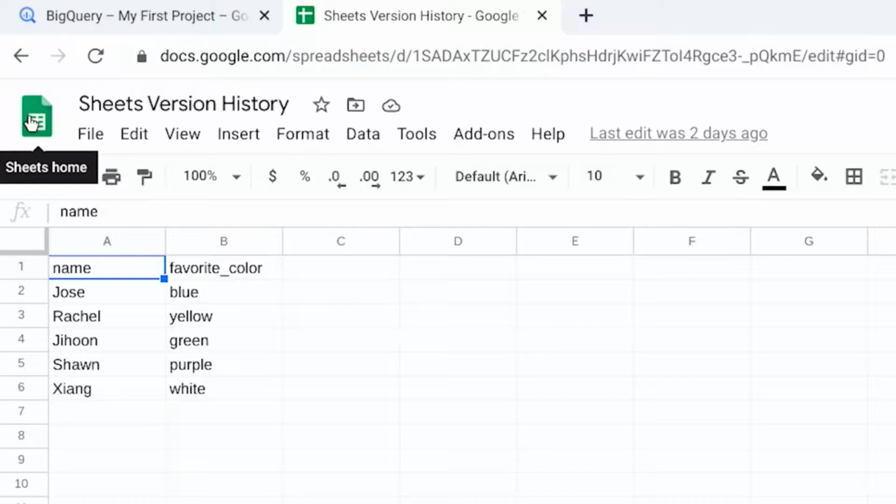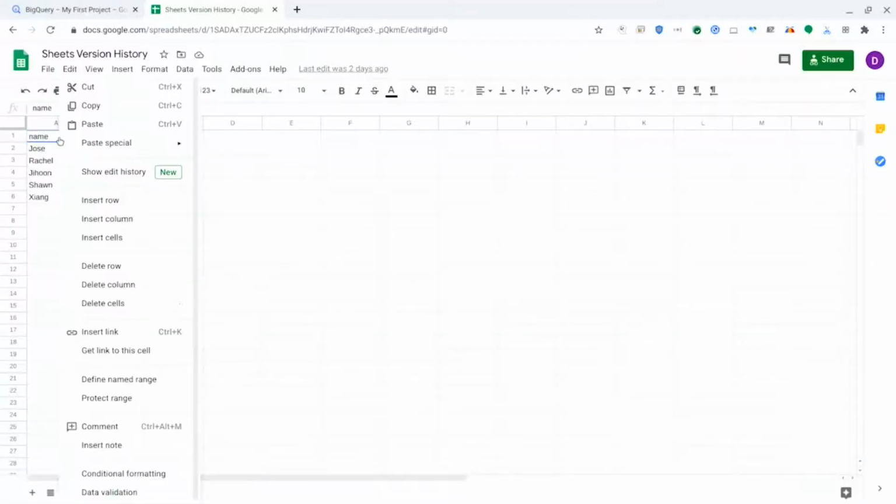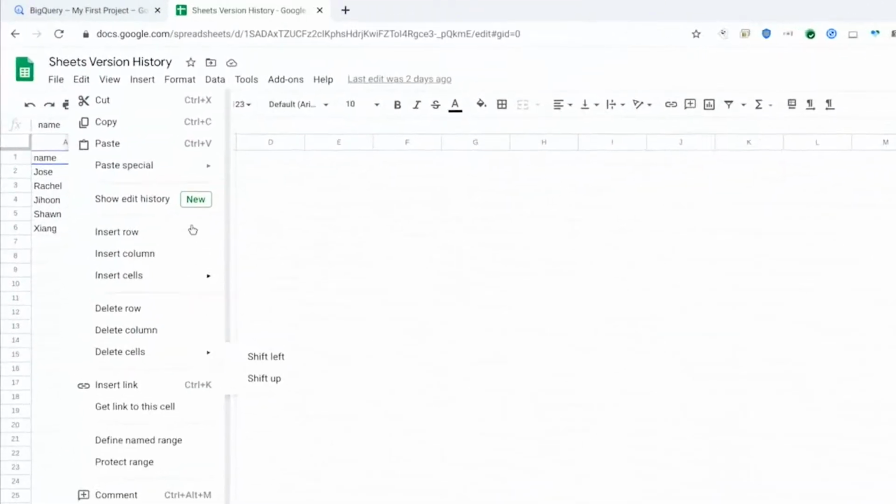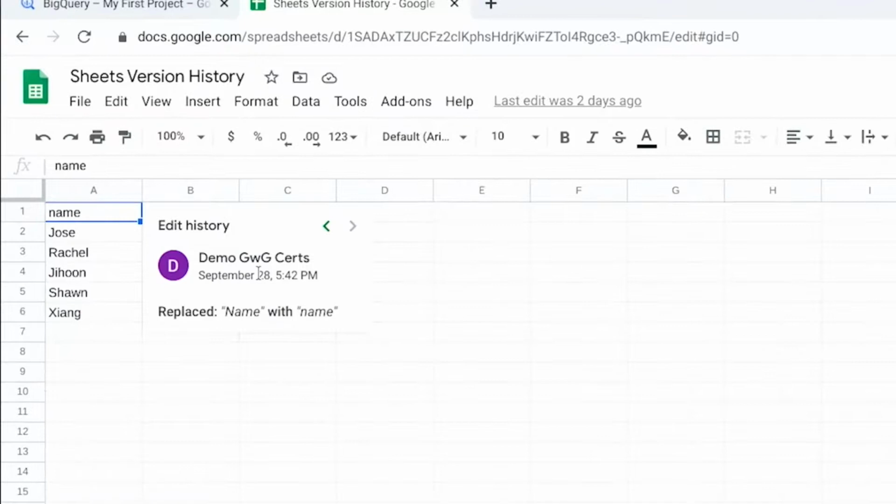If you want to check out changes in a specific cell, we can right-click and select Show Edit History. That's it. Also, if you want others to be able to browse a sheet's version history, you'll need to assign permission.